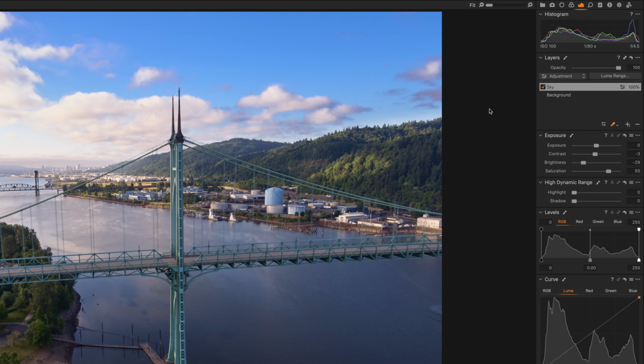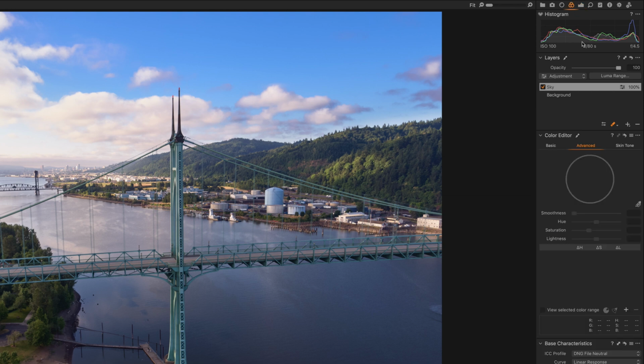And this is one way that you can use the color editor to select a color, refine that selection, create a mask layer from the selection, and then edit that mask to select just the areas that you want.